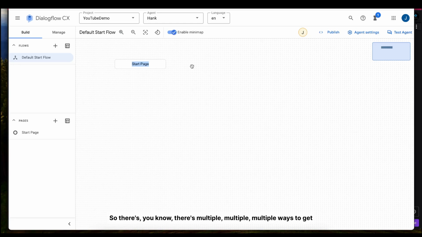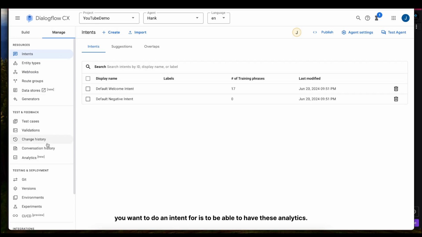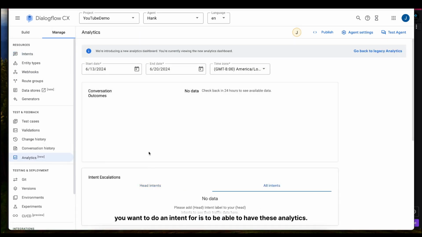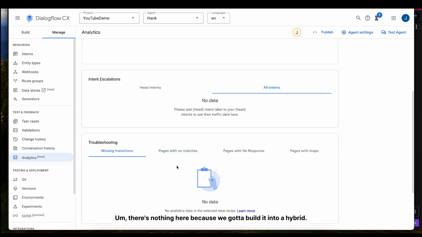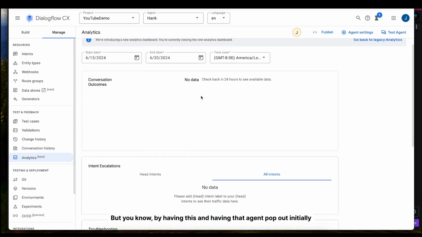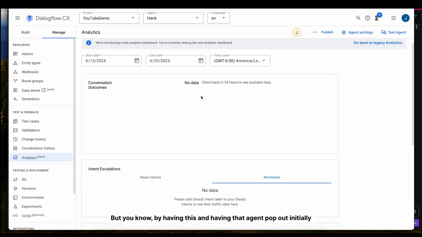So there are multiple ways to get this thing high powered, but the main thing you want an intent for is to be able to have these analytics. There's nothing here because we have to build it into a hybrid, but by having this and having that agent pop out initially when people come to the site, we'll be able to see what they're asking about and what they're interested in. That's real-time data that I can make decisions on right away. So that's the goal of this thing.